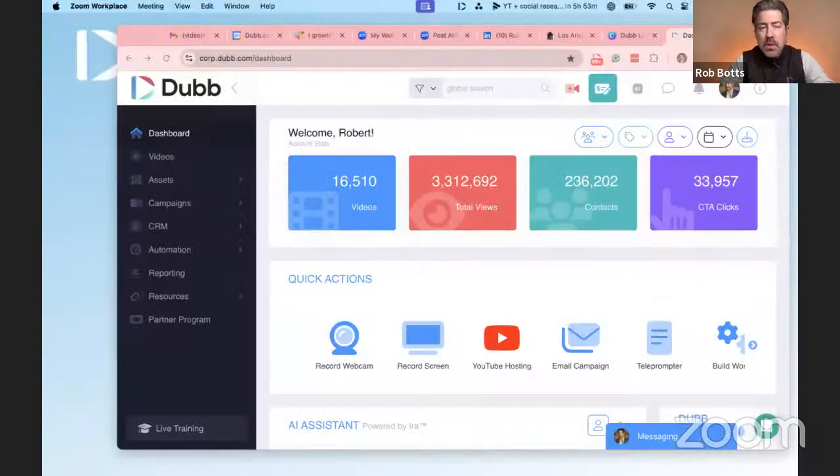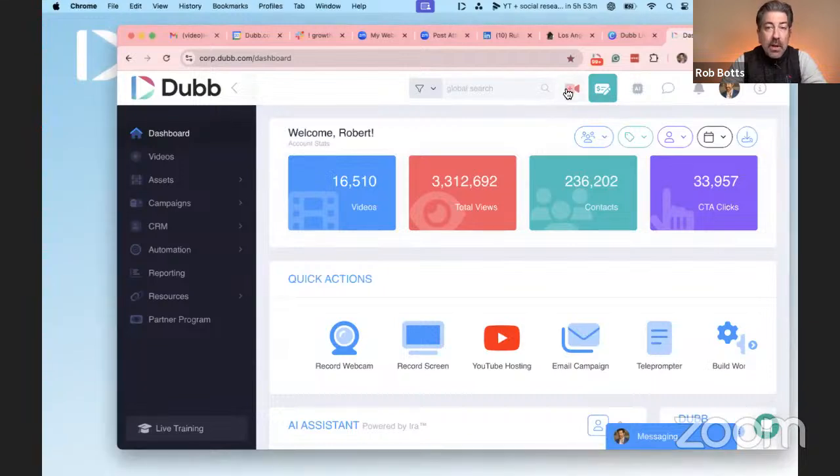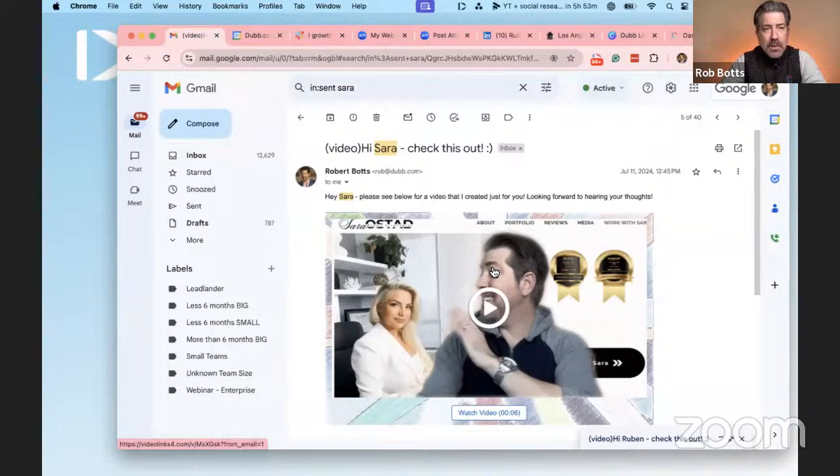Okay. So when you're logged into your Dubb account, this is where it's going to take you, right inside the Dubb dashboard here. If you want to record a name-to-face video, this little red camera icon right up here at the top is a great way to do this. When you're reaching out, this is a nice way to record a basic video and send it to someone. This is what it would look like from a stylistic perspective.